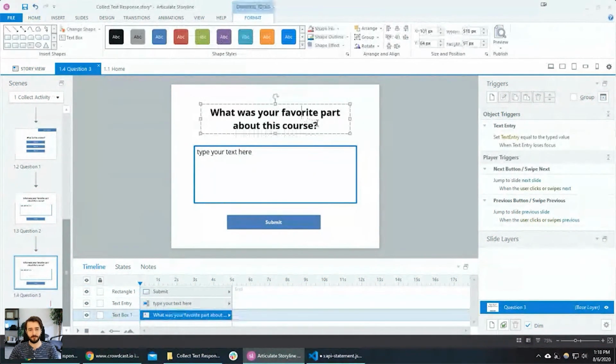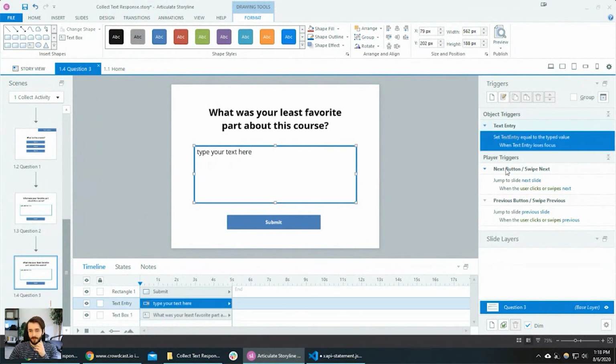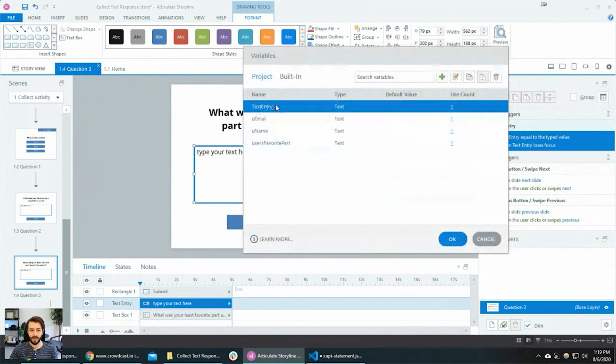So when the user clicks the submit button, it jumps to the next slide. And now on question 3, we need to make it a different question. So what was your favorite part? We're going to change it to what was your least favorite part. And again, it's using this default text entry variable. We don't want to just have it be text entry. So I'm going to open the project variable manager by pressing this icon on the right. And I'm going to change this variable's name from text entry to user's least favorite part.